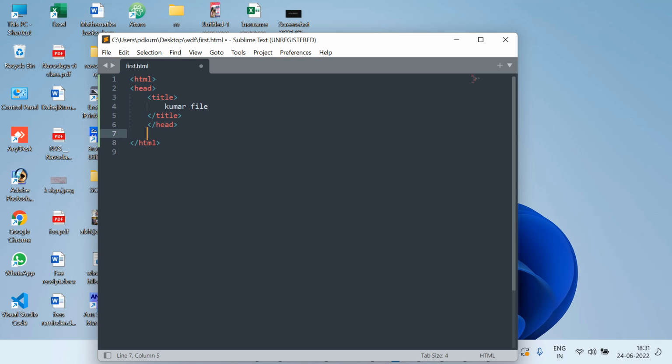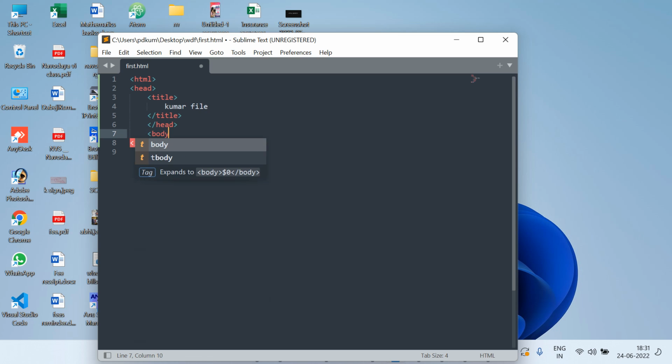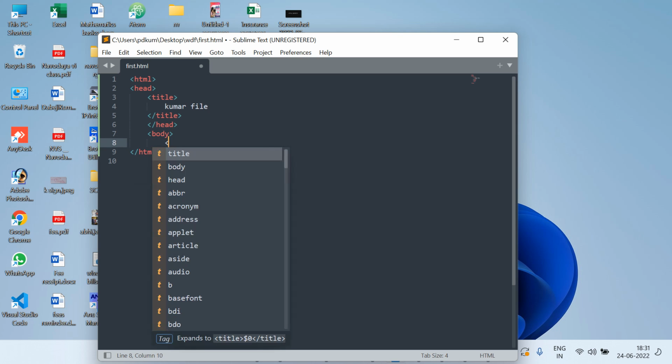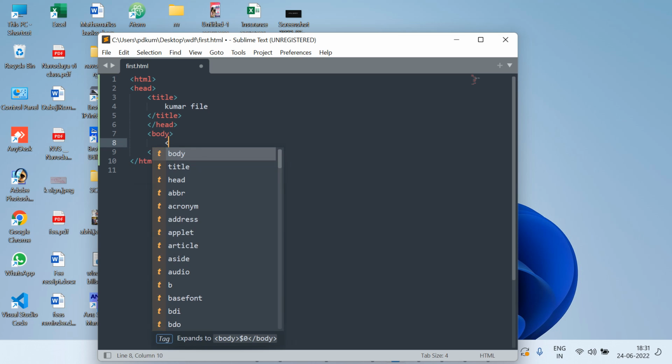After this, we have to write some paragraphs or letters. For that, we are using body. This is called the body tag. I'm closing this body tag. In this body, first I'm giving one heading.